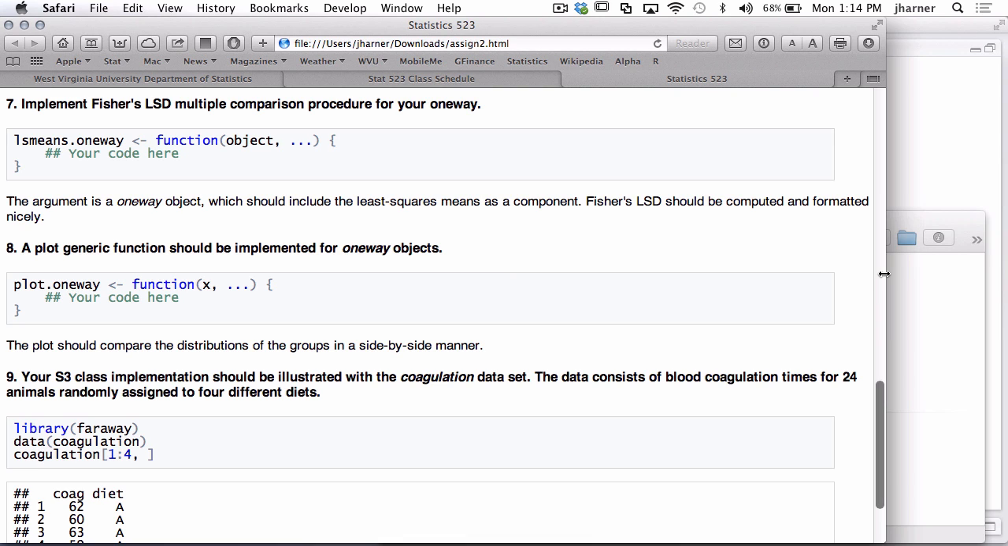By the way, when you're doing the least squares means, ideally what I would like to see is a triangle. If you're comparing A to B, A to C, A to D, whatever, B to C, B to D, C to D, I can write that as either an upper triangular matrix or a lower triangular matrix. Ideally, what I would like to see are the p-values.